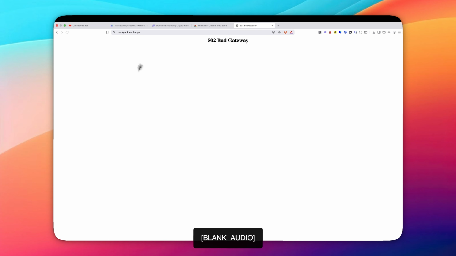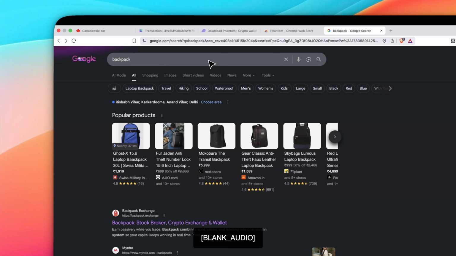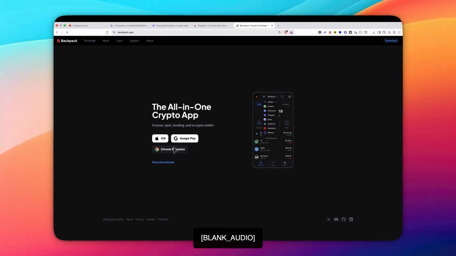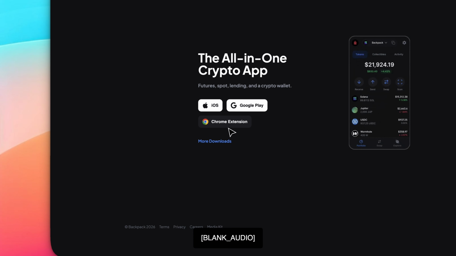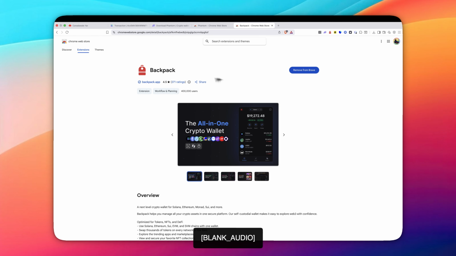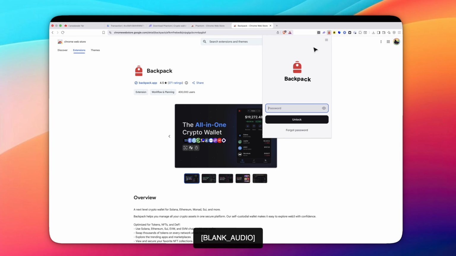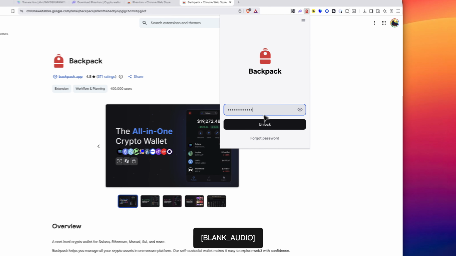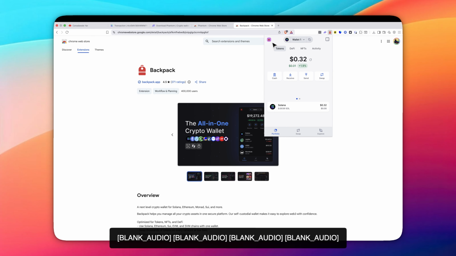Go to Backpack exchange, backpack.app, and click on Chrome extension. It will redirect to this page. I have already downloaded it, and it will ask the same steps again, like what the password is that you need to configure, and download your seed phrase. Once you complete all the steps, you need to give your password again, and then you see this type of interface.